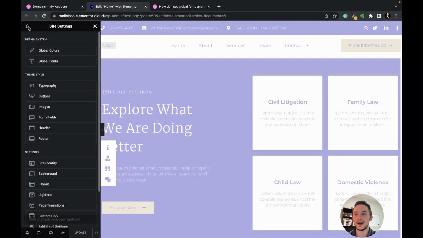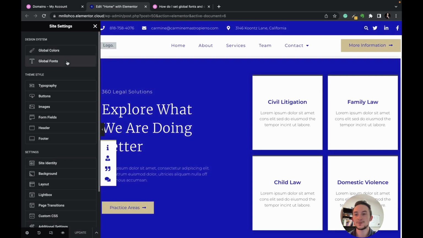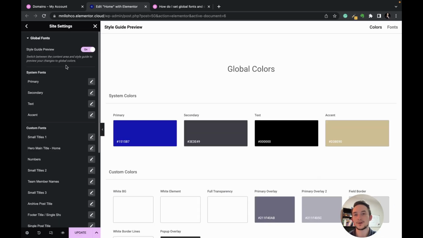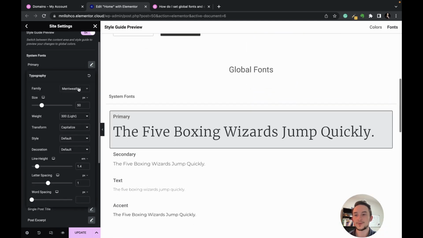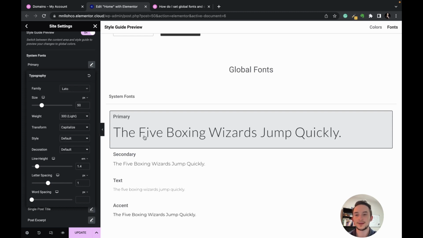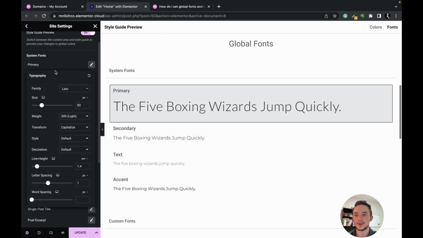And we can actually go back and apply the same idea to our global font if we'd like to change the typography and make it a little bit different. So the primary font, for example, maybe we want to change that to something like Lato. It's a flat font, it's easy on the eyes. And that's one that I really like. And you actually see in real time what it looks like.